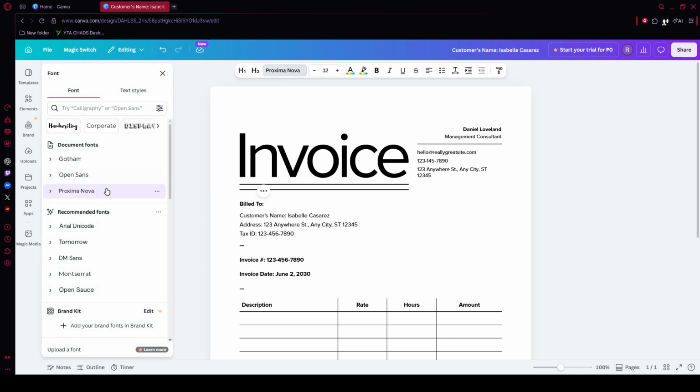That's it. You've successfully added a custom font in Canva and can now use it to create more polished, consistent designs.